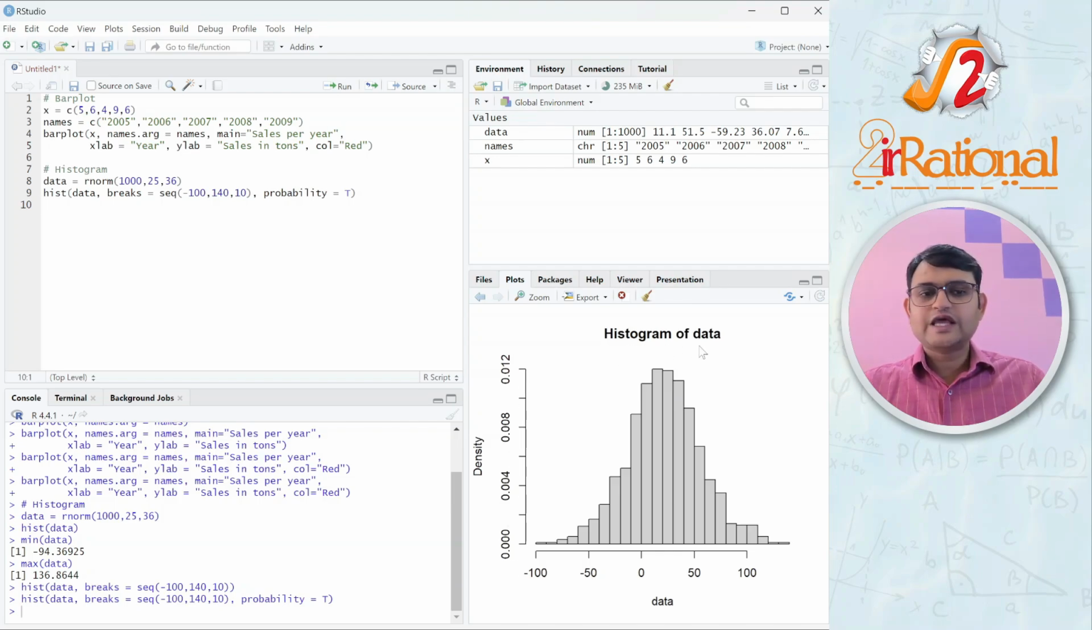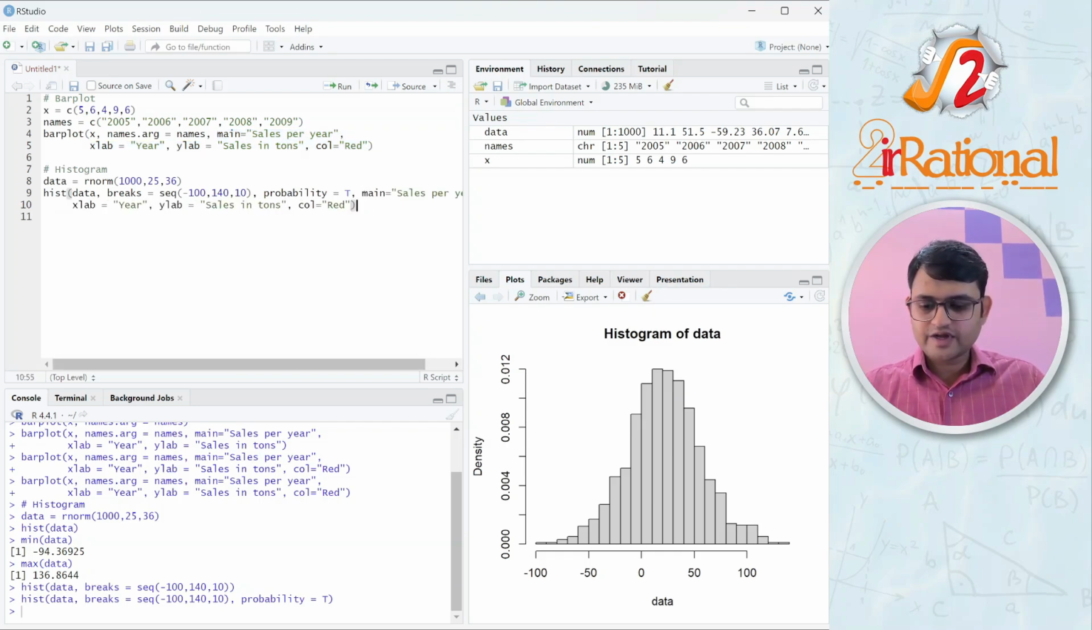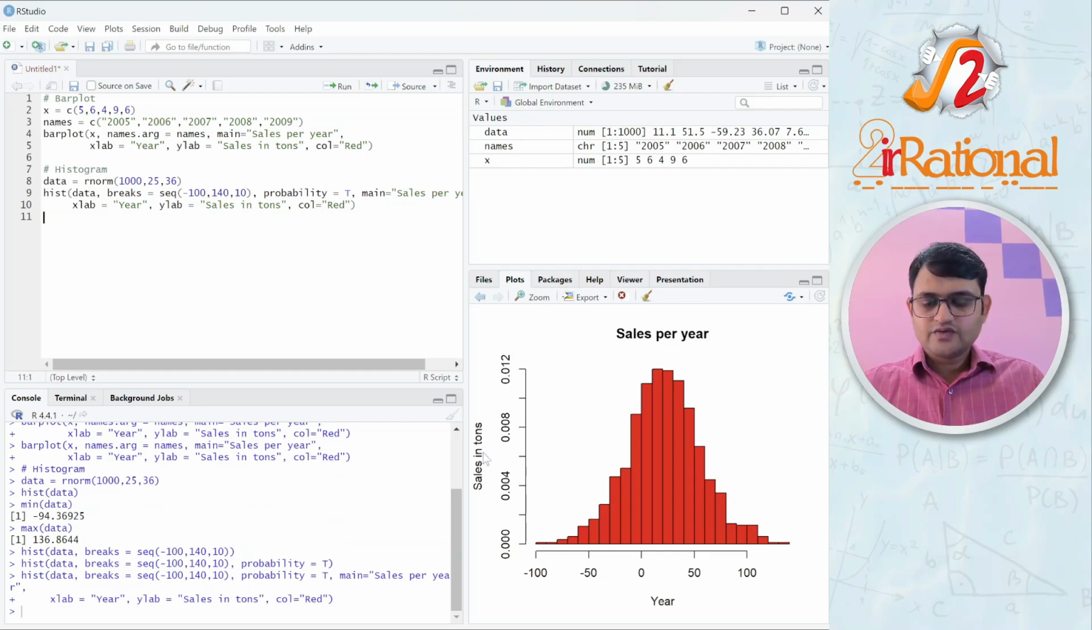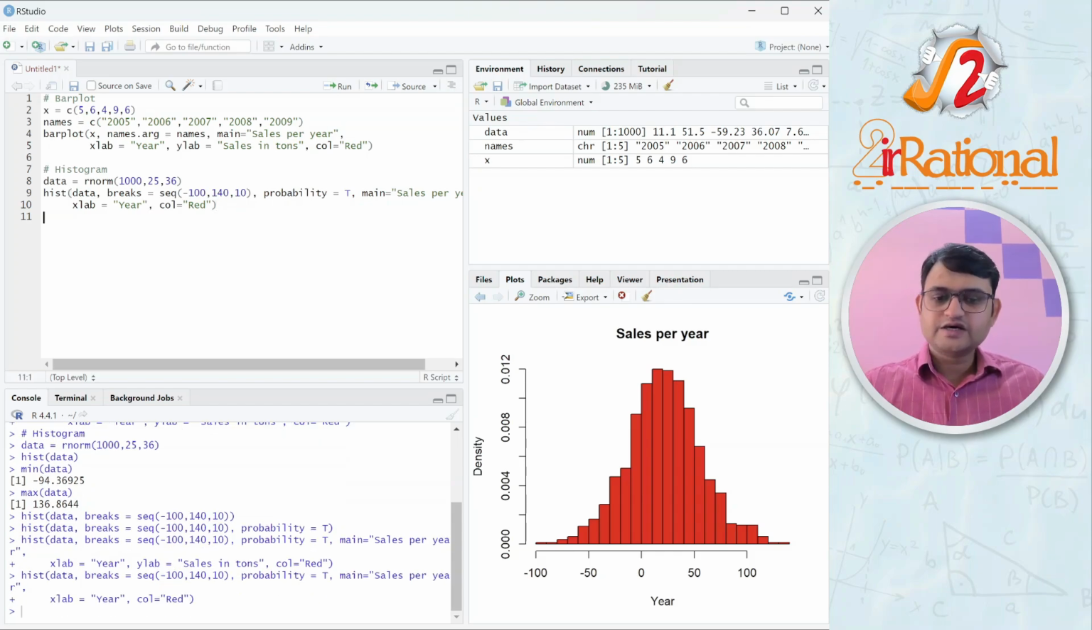You can always change the name of this histogram using main, and change the x-axis and the y-axis label by xlab and ylab, exactly the same way we did in the bar plot. And of course, you can change the color as well. So just to show you, I will copy all of these, paste it here, and if I run it, you can see the y-axis value, x-axis value, the main title as well as the color, all of these things have changed. Although we prefer not to change the Y label because usually for a histogram, either we have frequency or we have density in the Y-axis label, and that is fine for us.